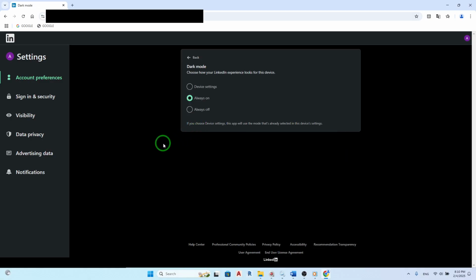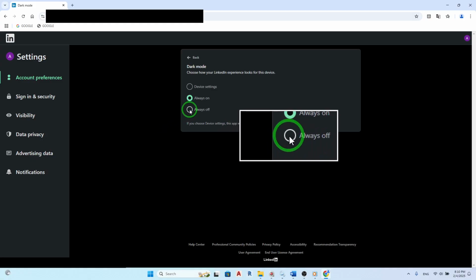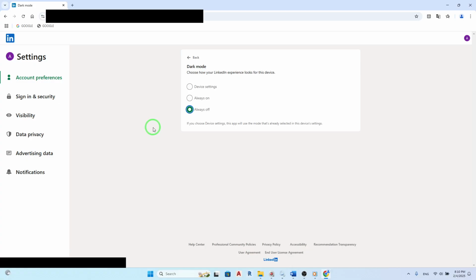When you click on Dark Mode, a pop-up will appear with three choices: Device Settings, Dark Mode, and Light Mode. To switch to Light Mode, simply select Always Off, which corresponds to Light Mode. This setting will ensure that your LinkedIn experience is bright and easy on the eyes.